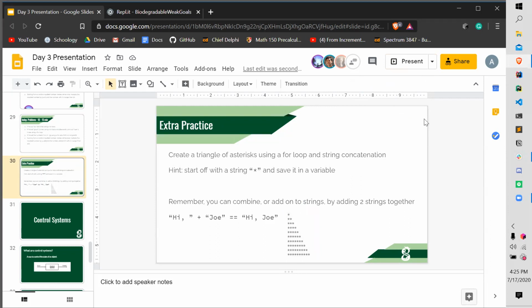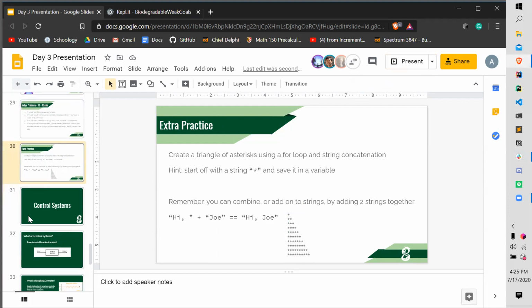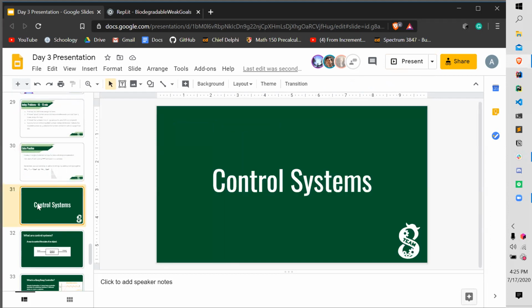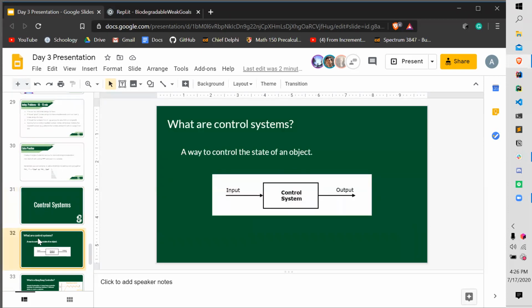Okay, yeah, just remember that. And now we're going to move on to the next part of this presentation, which is going to be on control systems. Basically, you can use while loops. This is an extension of the while loops activity and its connection to robotics. So what are control systems? Control systems are basically ways to control the state of an object.